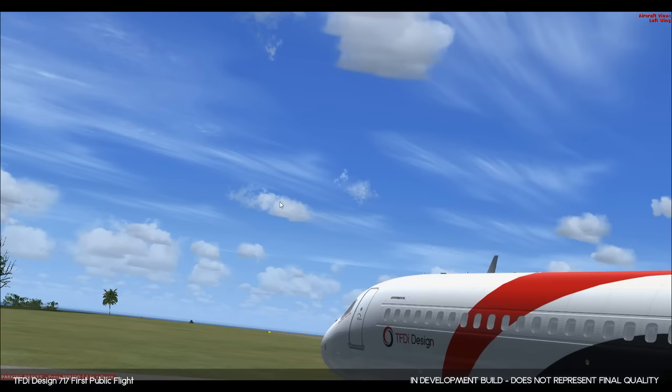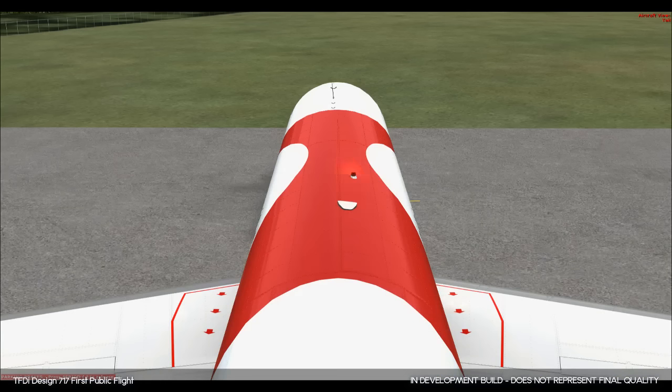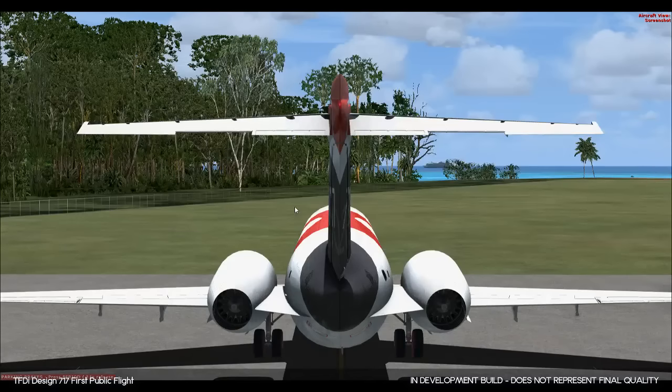Down there a little bit in the background. Nice aircraft, I like that.